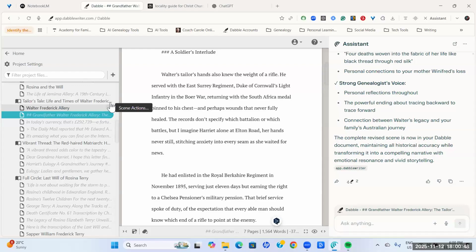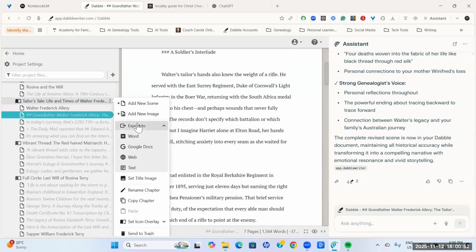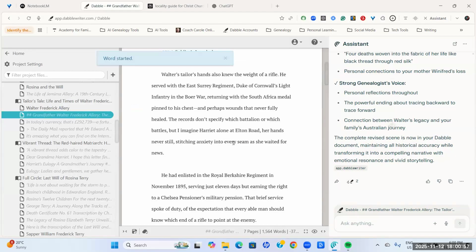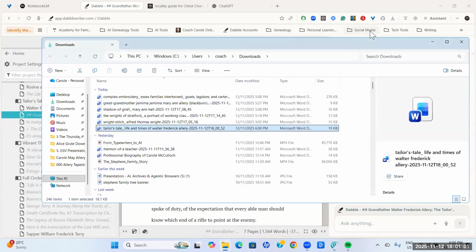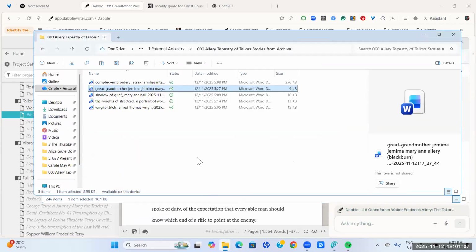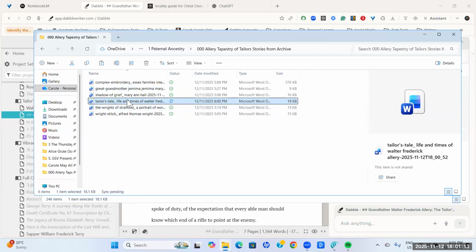With my Dabble Writer, I can now export all of the scenes in this chapter as a Word document in manuscript format. And I will simply add that into my storage area for Allery's Tapestry of Tailors. So there it is, the Tailor's Tale, which is in Word document.